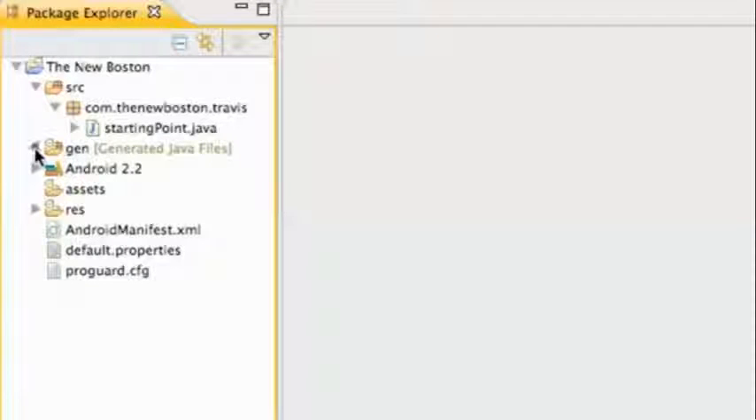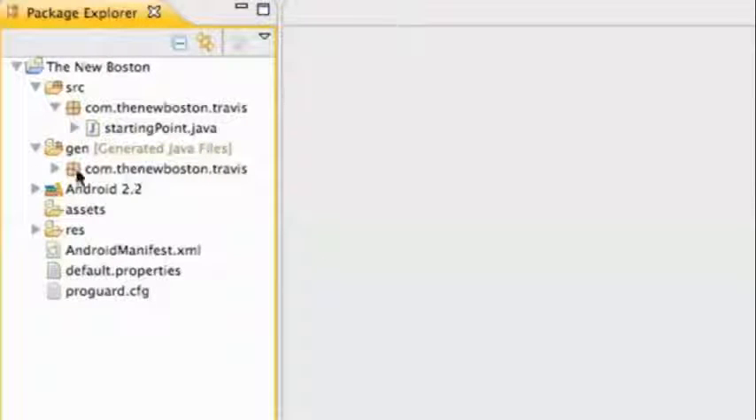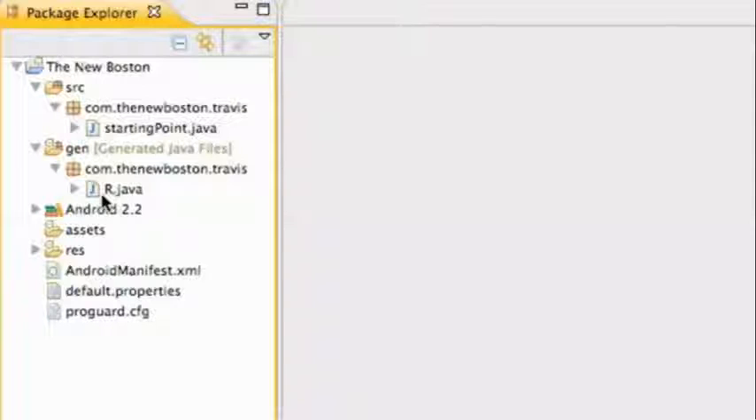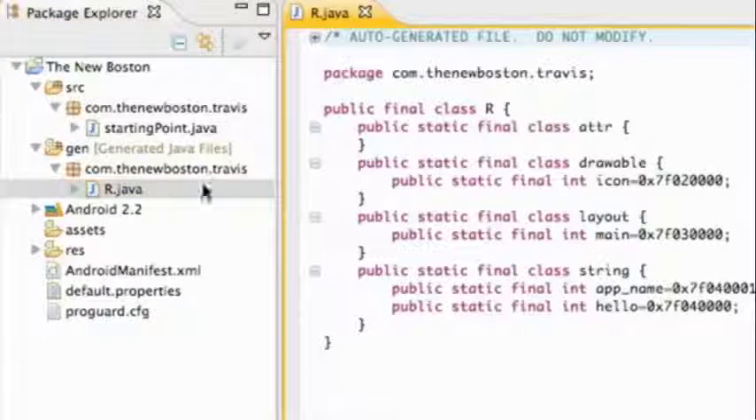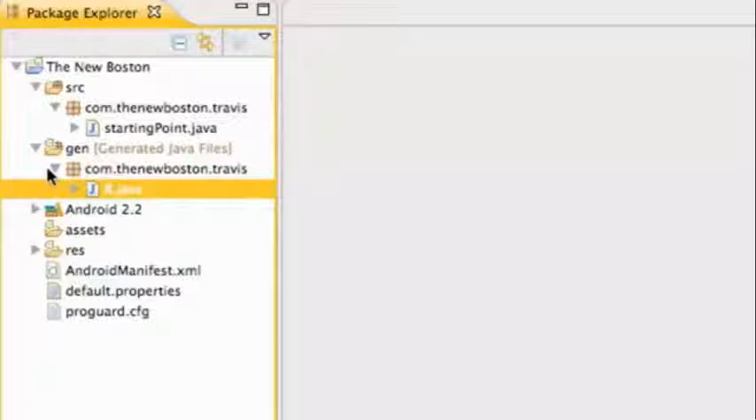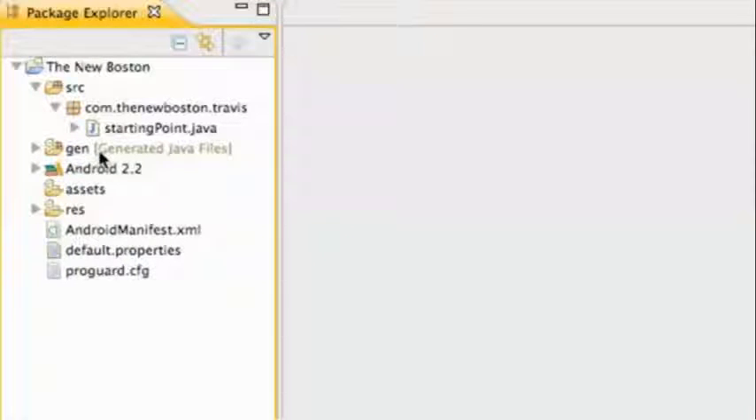Now the Gen folder, again you see our package name within there, and within there we have a Java code called R. This is basically our resources. We aren't going to do anything with this ever because it generates itself automatically. If you open that up, it shows some resources that are set up. It's a reference point, and it's nice that Android will generate that for us. So make sure you never mess around with that one.